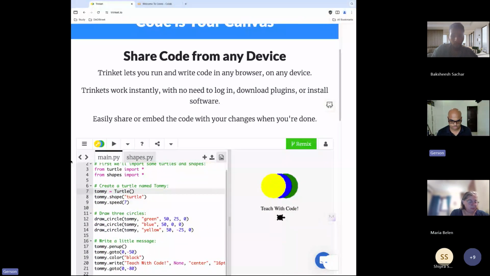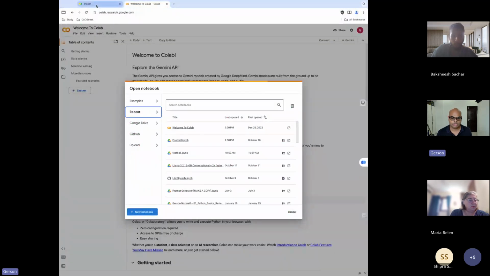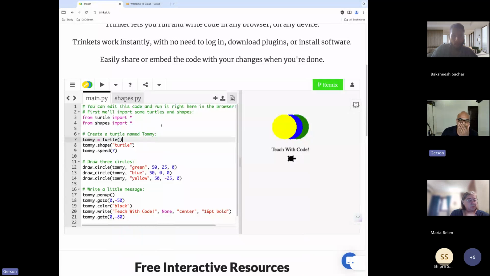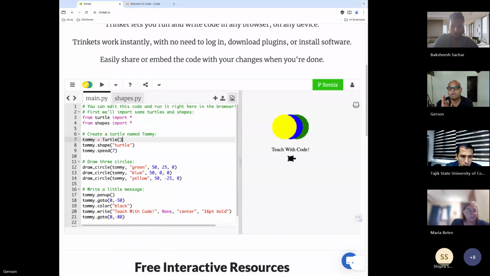We have Google Colab, which is here, and then we have Trinket, right? I spoke about the Python interpreter a few times now. An interpreter is like a translator. Imagine you are trying to communicate with someone who doesn't speak the same language that you do, and you have a translator who translates the message. That's essentially what's happening whenever we do any kind of programming, Python or anything else.